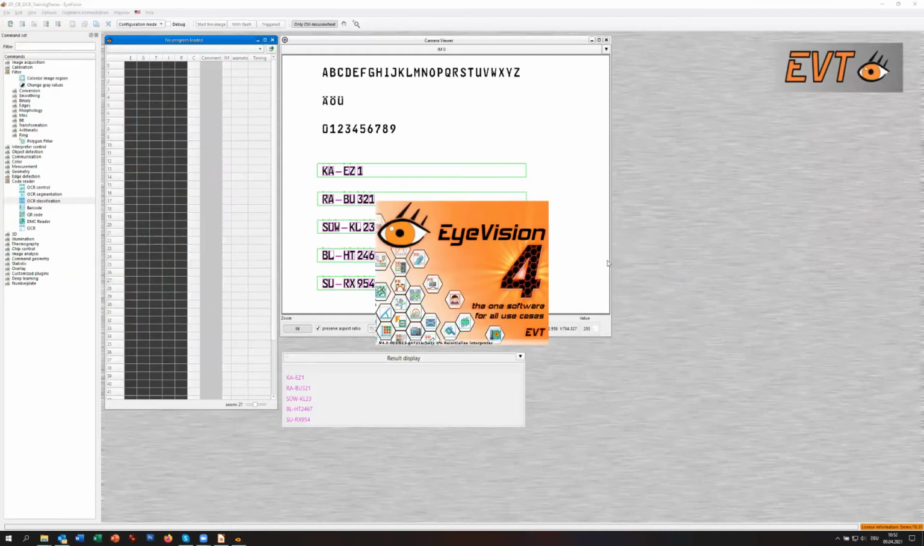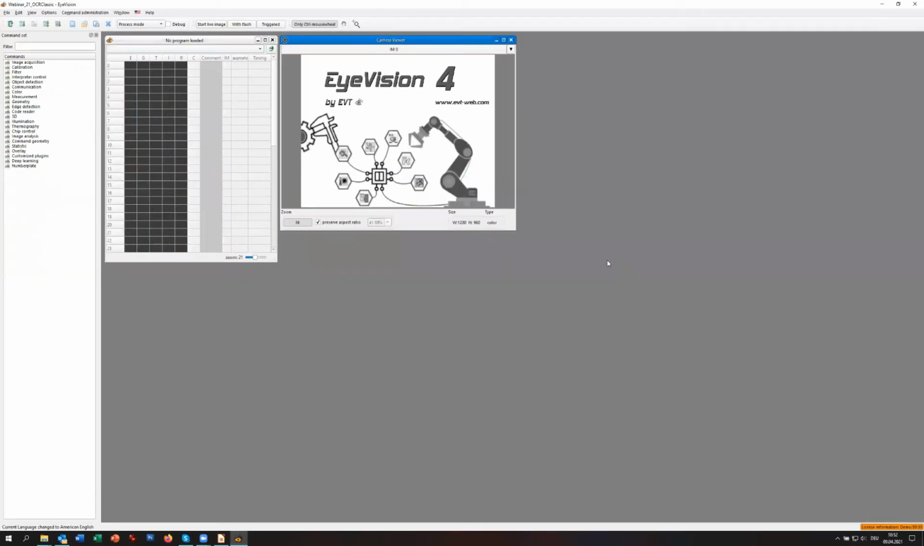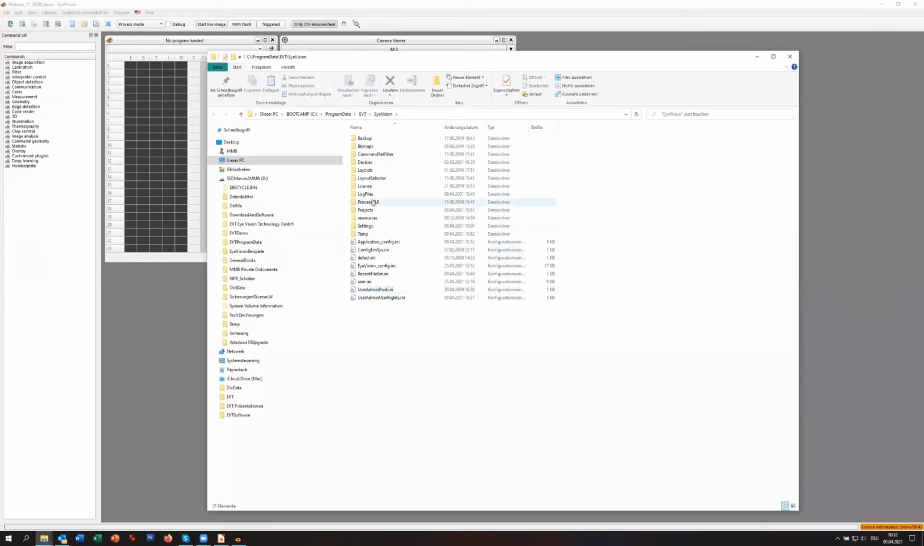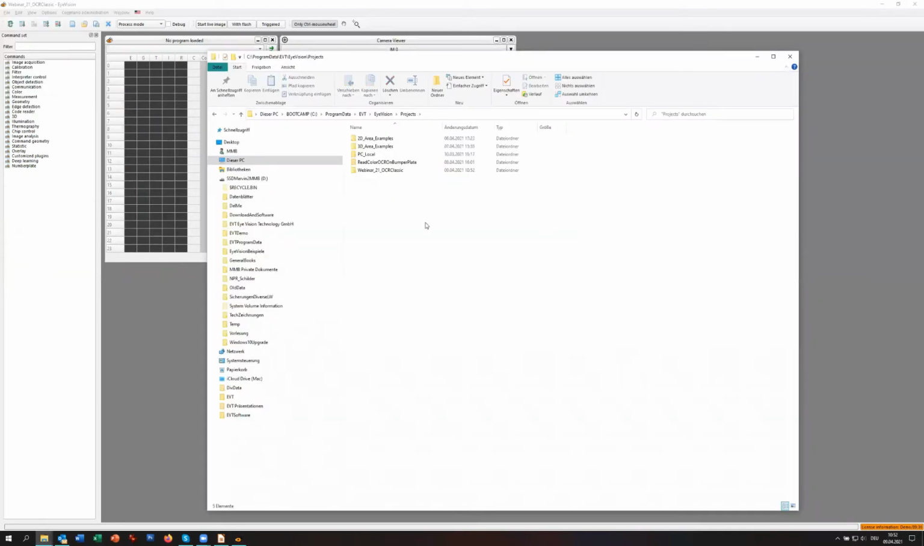So now you see the system is reset to default. That means that's how the software starts, but the major important thing is you see on the very top, webinar 21 OCR classic, that's our project name. And now if we go to show data directory and we go into the project settings, you will see here we have our folder webinar 21, and we see immediately we have all the defaults. So we can now start.